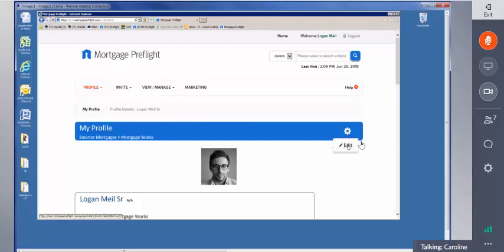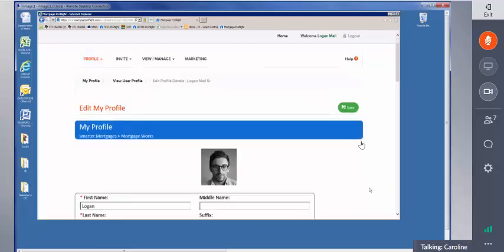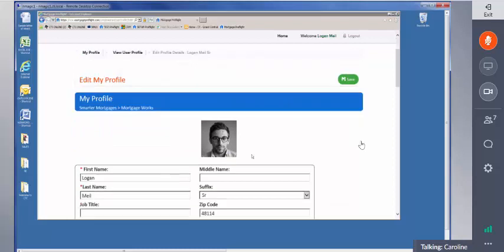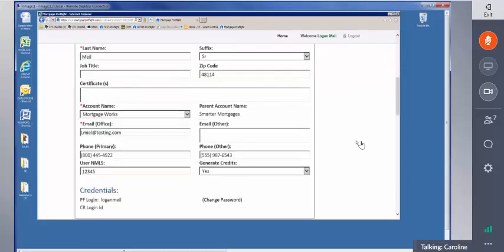You'll come over here to the edit button. When you hover over this gear, that word will show up. And then there'll be a little blue picture here, and it'll allow you to upload a picture. And then you'll just scroll down and you'll verify your information here.